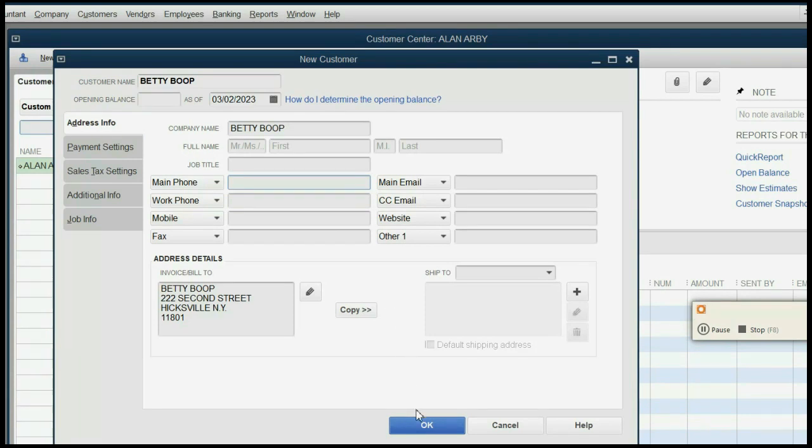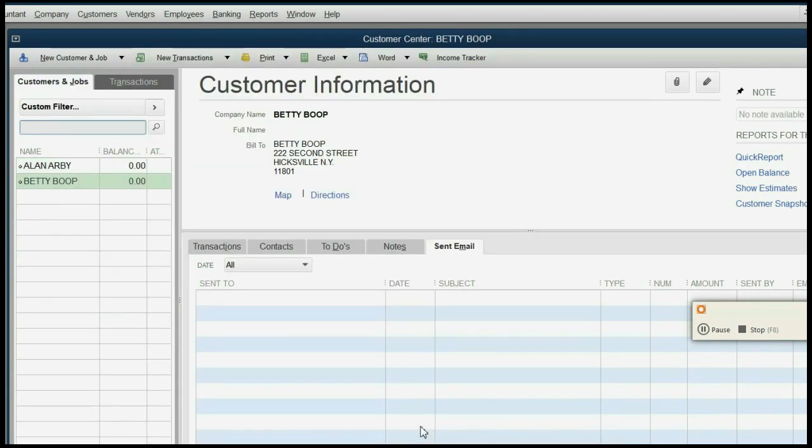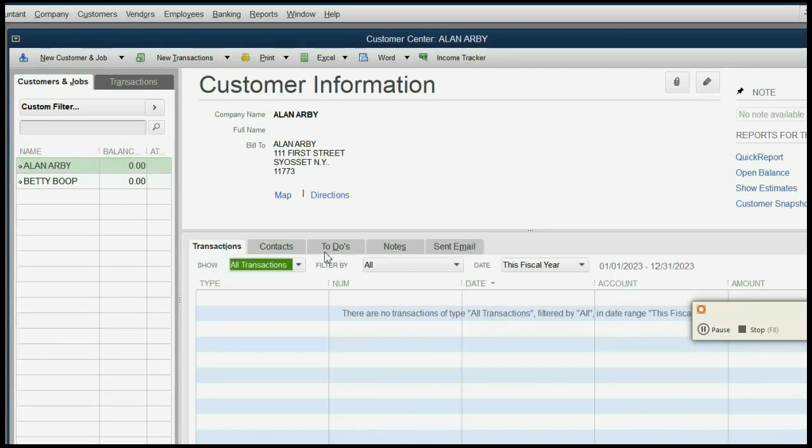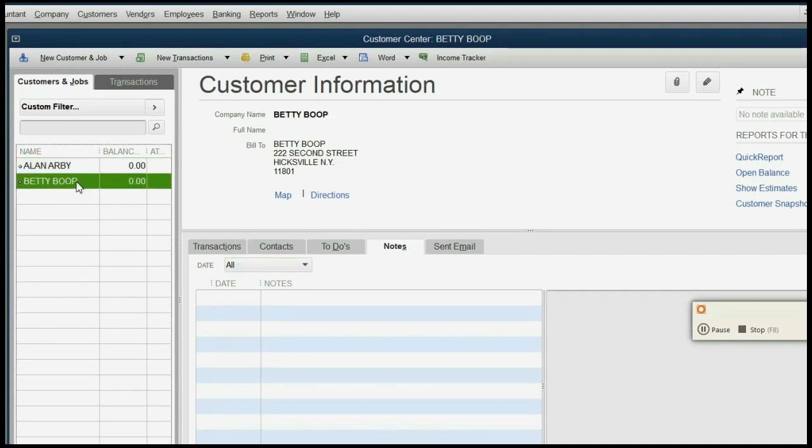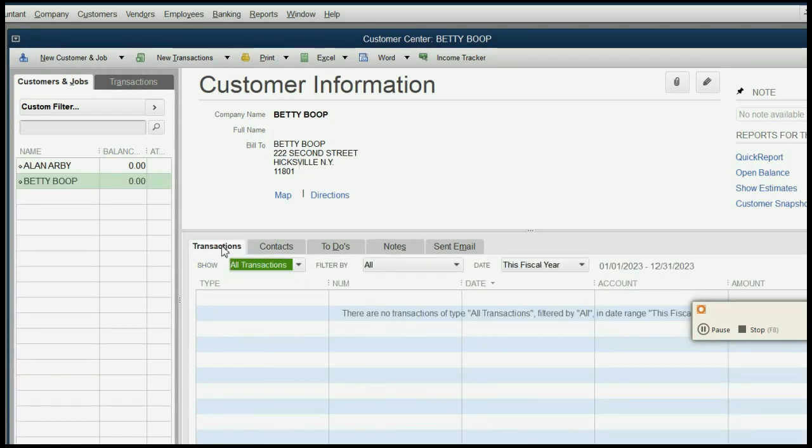Now notice what happens when we click OK. You can see that they're both on the list. Notice when I click on Alan's name, I get Alan's address, and if he had transactions or notes, they would show up here. If I click on Betty's name, we see her address, and we'd see her notes and her transactions show up. And this makes it very easy to manage your long-term customer information.